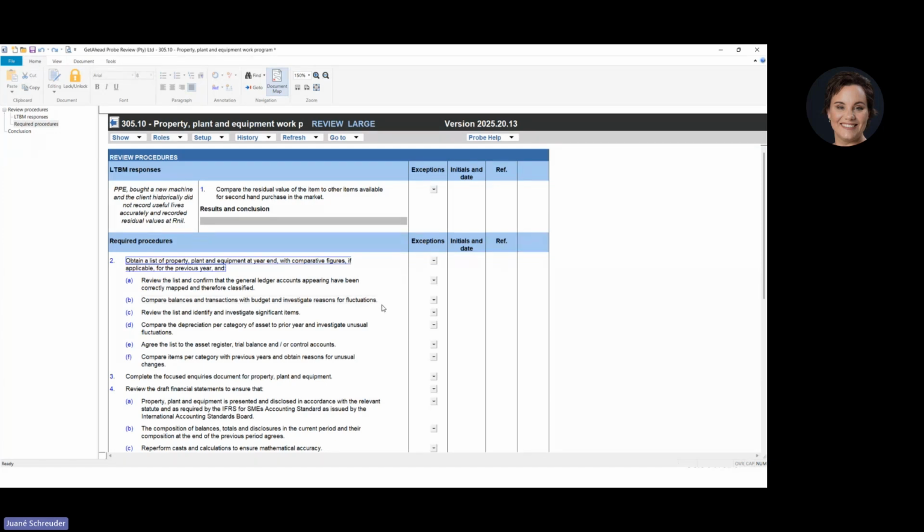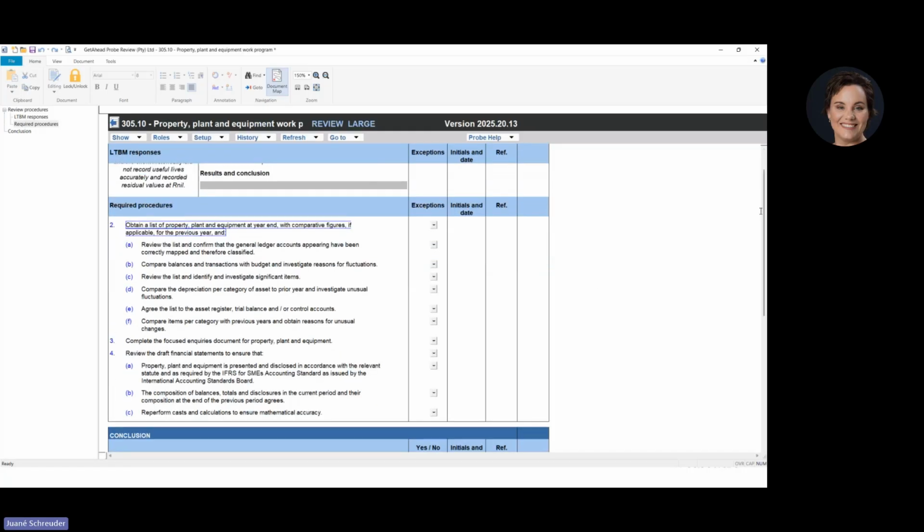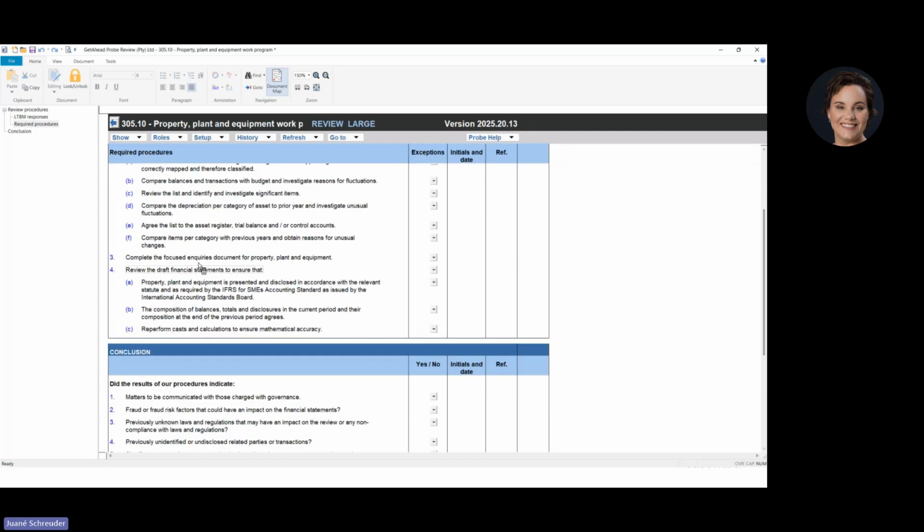And you'll notice there in 2B, we refer to budget. Remember, we said we're going to use the budgets and the forecasts, so we can compare the actuals to budgets. If we said we're not going to use the budgets, it would not have prompted you to go and look at the budgets. Investigate significant items, etc. So here we are performing a few more detailed procedures for material items in order to conclude if we've identified items likely to be misstated. We can see we're also going to the draft financial statements. And question 3 says complete the focused inquiries document for property, plant, and equipment. We're going to go there just now.